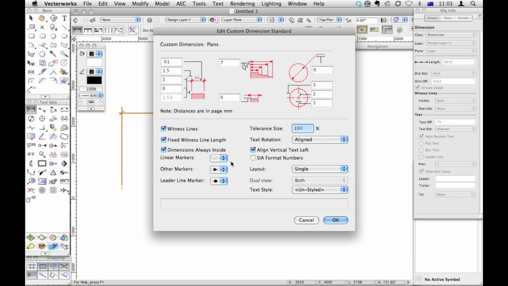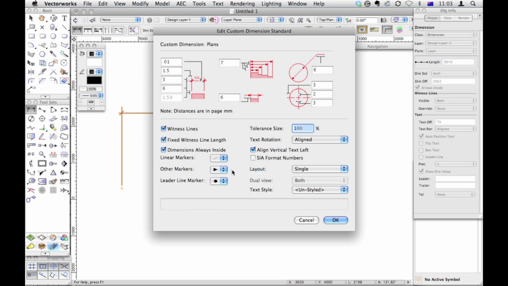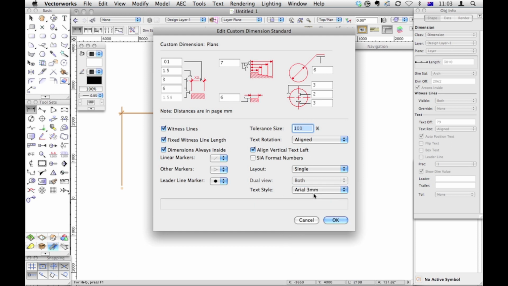I'm going to choose linear markers. Now when I get to my linear markers, you'll notice that my markers are different. I have some preset with a thickness and a line weight, a length, an angle, things that suit me. And I'm not going to worry about a text style at the moment. If you do have a text style, you can assign a text style to your dimensions so that they're always printed in the same style, the same font, size, and so on.